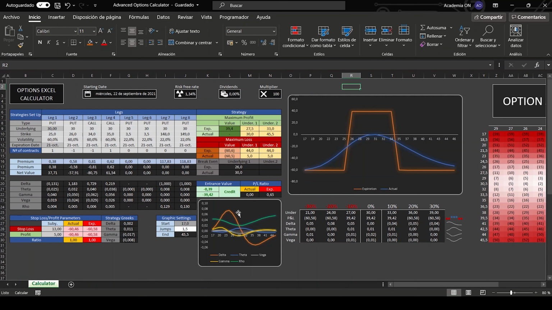Moreover, you have this cool graph which represents how each one of our Greeks fluctuates on each underlying price movement. You can also take a look at where to put your stop loss or profit targets and how much money you will make or lose now, compared to at the expiration date.